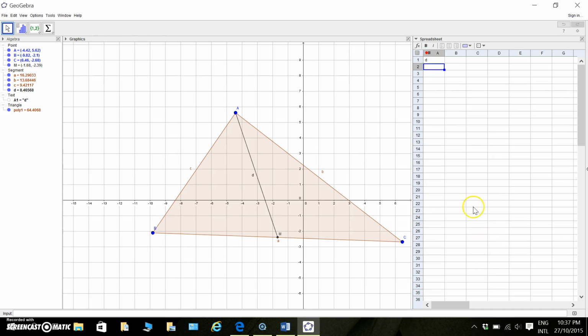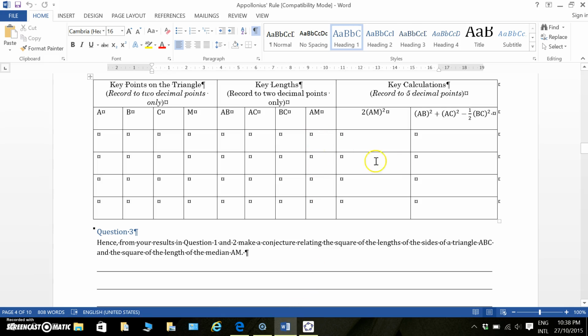Now we said that we wanted to square it and times it by 2. So we use it very much like Excel, so we go equals 2 times D to the power of 2. And so we record it like that, and then we hit enter, and that gives us some sort of value, 143.3354. And so we'd record that in this section here.